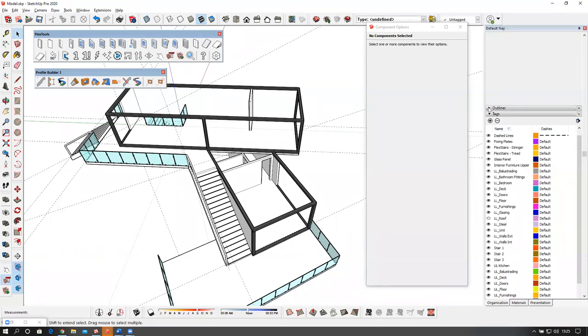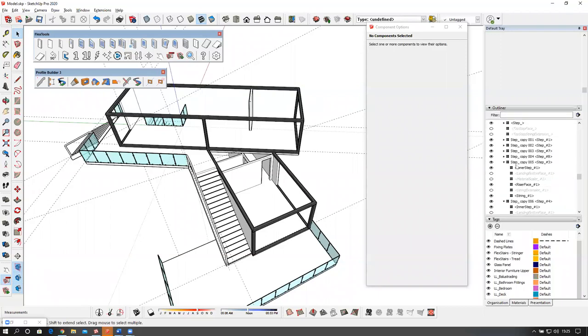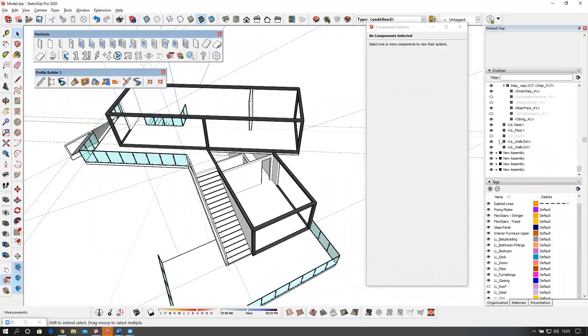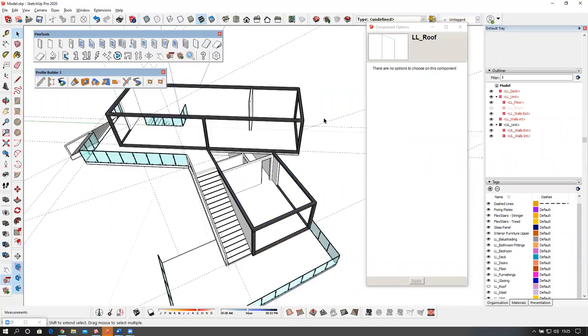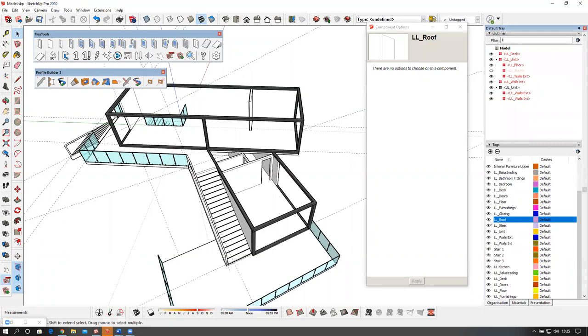Let's go to the lower level. Let me type in here, LL. Look at that, it filters straight down. Lower level roof. Click it. Let me just click out here and then click this visibility thing, right? Okay, so this isn't coming on right now. I'm just going to go down to there, turn it on, then it comes on there.